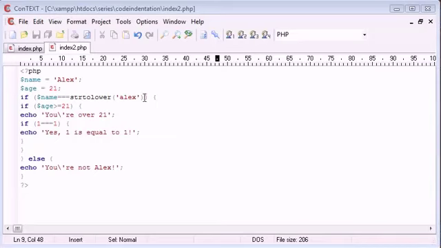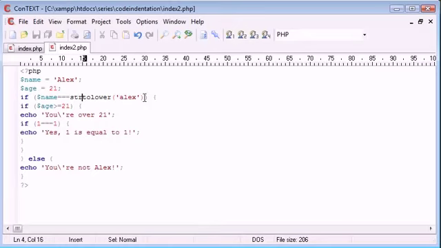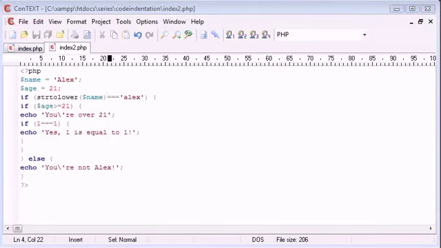Apart from one thing I've just spotted, and if name equals strtolower, this needs to change. Str to lower. Okay, so I always forget something. Okay, so the file that we're looking at now works perfectly.